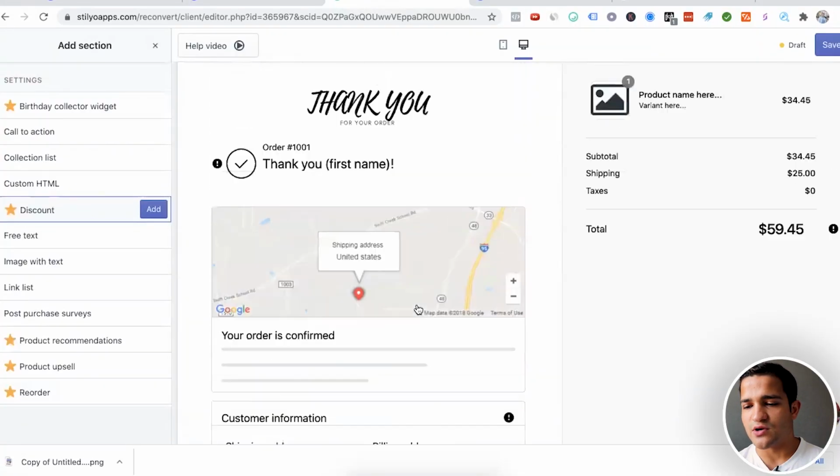If they already bought from you, they're more likely to buy from you again because they already trust your store, they already put their payment information. And if you give them a discount, that's really gonna push them over the edge. Maybe they wanted to buy another product, but it was too expensive. You can give them a discount here at the bottom.